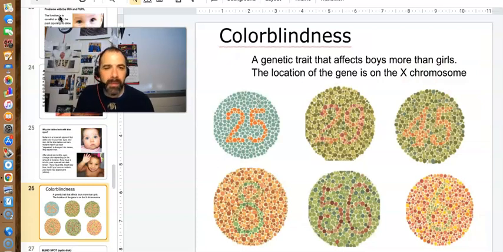Color blindness, right? That's a genetic trait. So you can see the numbers 25, 29, 45, 8, 56, 6, right? You can kind of do that.